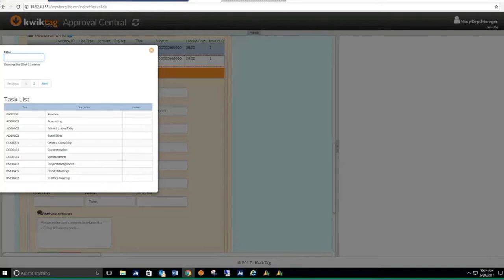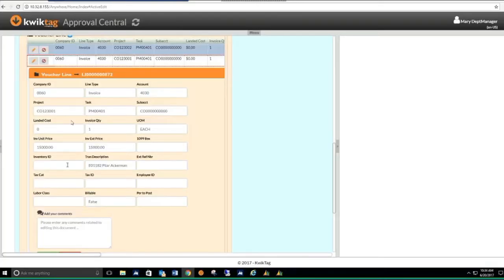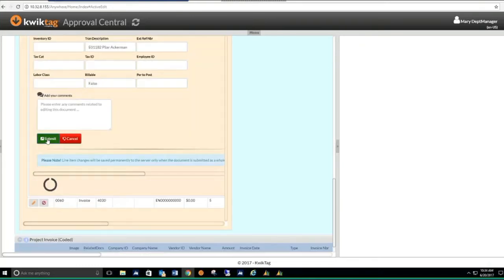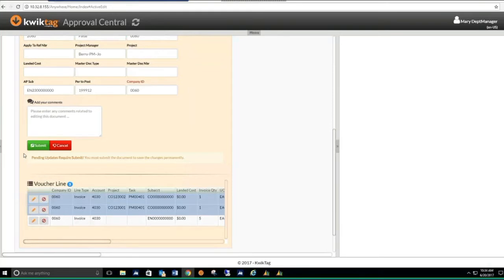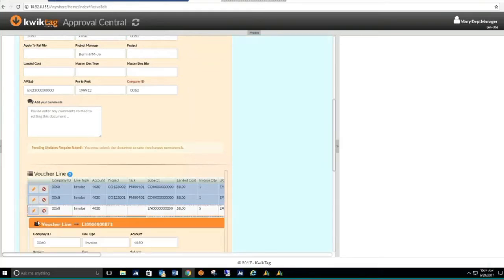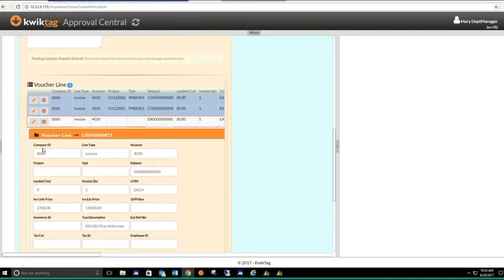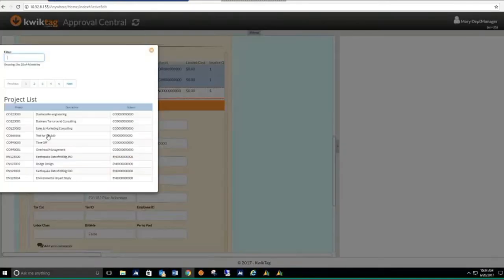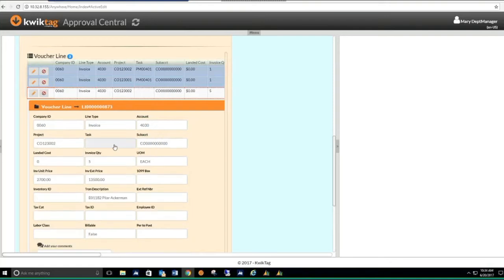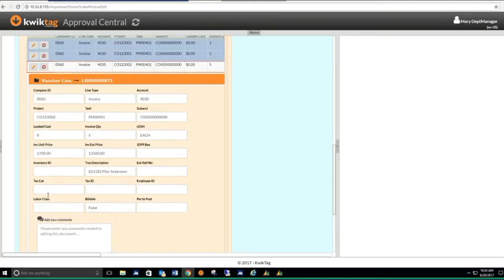So when I worked over on the first line item, I selected sales and marketing. This time, because I selected business turnaround, I got a different set of task options. So each of those is going to be dependent on your SL settings for project and task. So at the line item level, you can assign things to either the same or a different project. In this case, we'll go back to sales and marketing, and of course our task list, we'll just select project management.